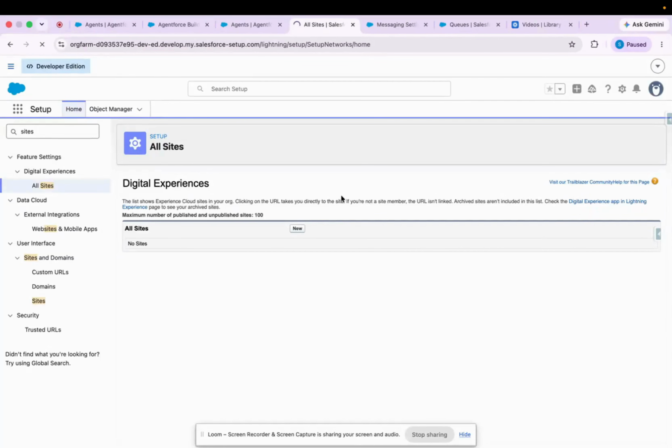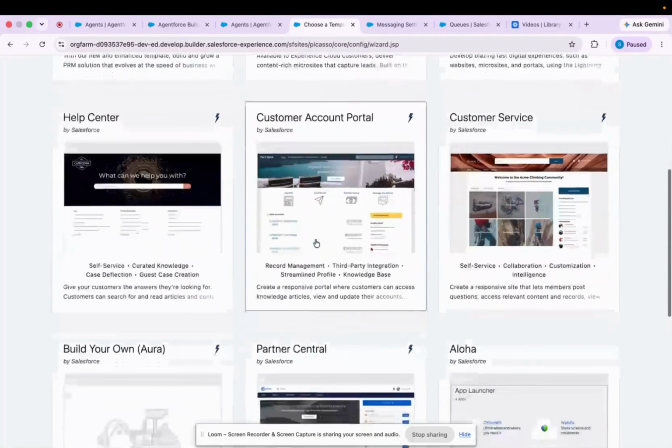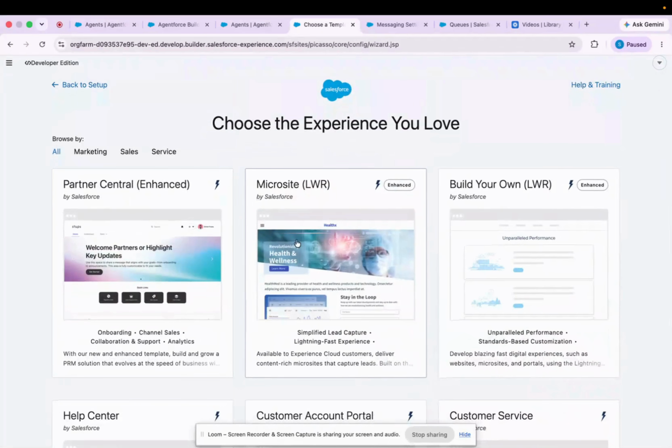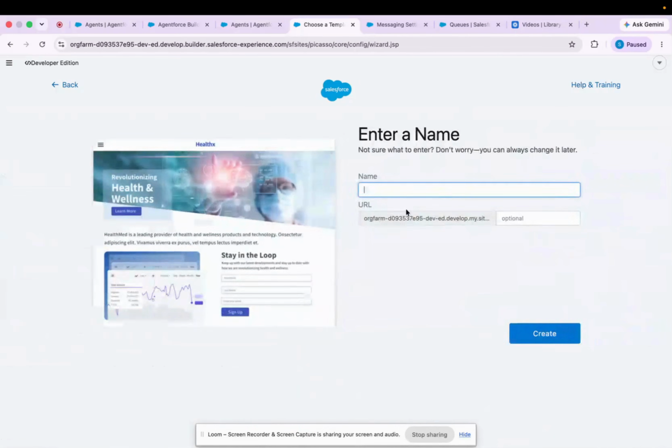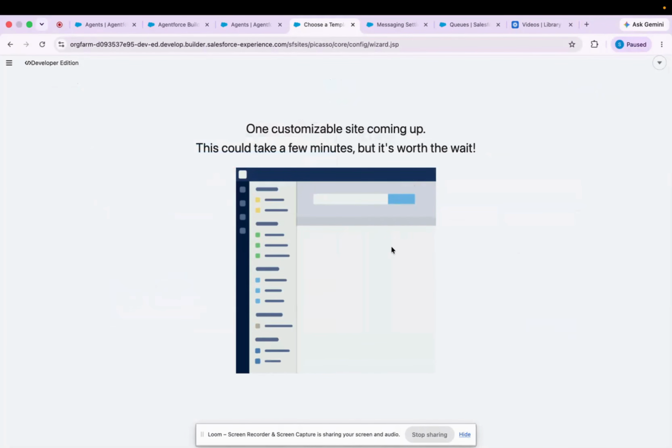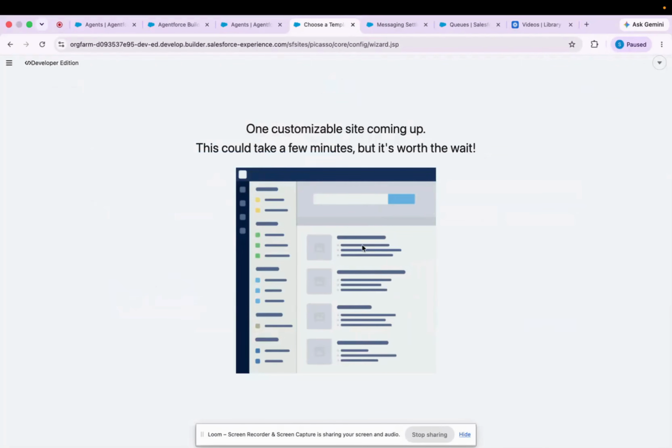So I'm going to just spin off a dummy website quickly. With that, I will just choose any public one. So consider this one, microsite enhanced LWR one. So I'm going to get started, and I can just say it hotel booking page, and I'm going to hit the create button here. So it takes a minute.